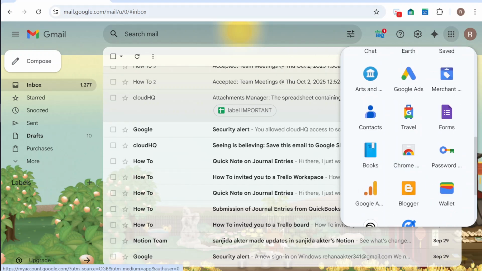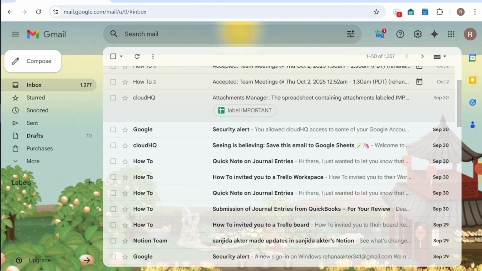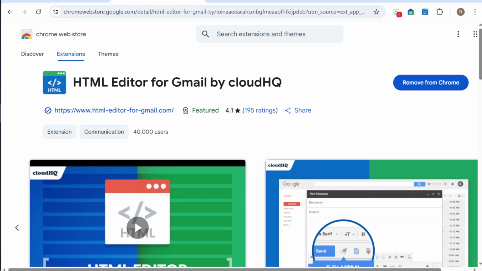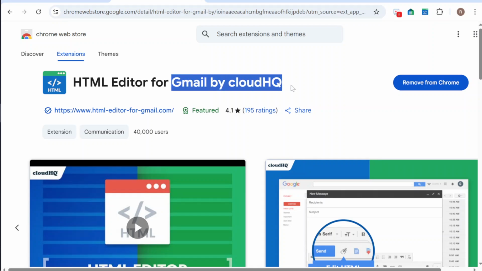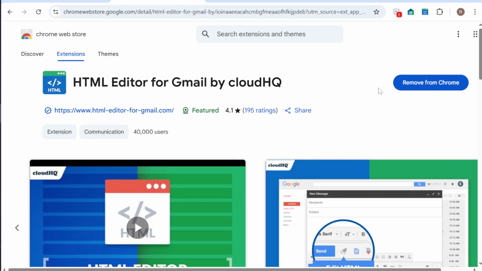Inside the Chrome Web Store, we need to search for a handy tool called HTML Editor for Gmail by CloudHQ. Once you find it, click on it and then select Add to Chrome. A small window will pop up asking you to confirm the installation. Go ahead and click Add Extension. After it's installed, it's a good idea to pin it to your browser toolbar for easy access later.